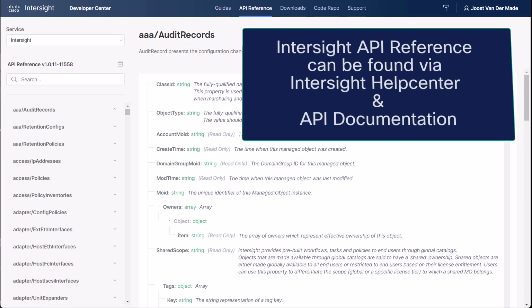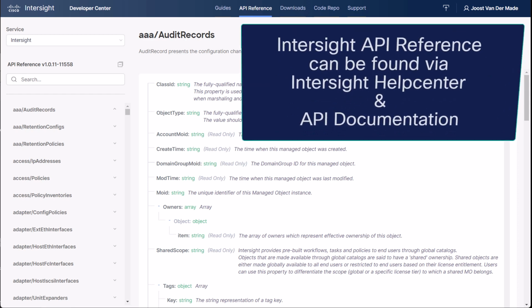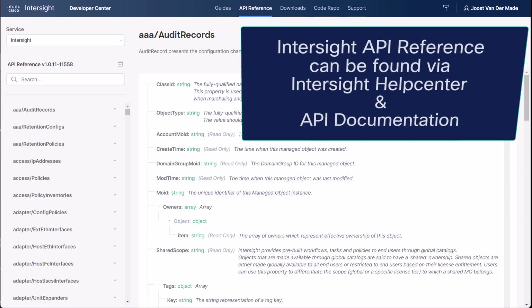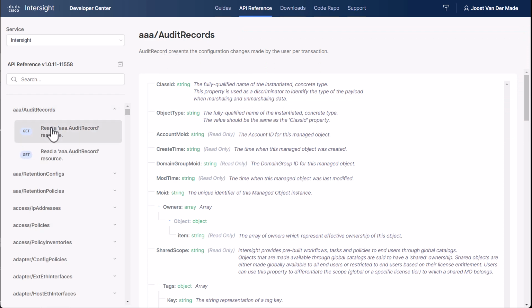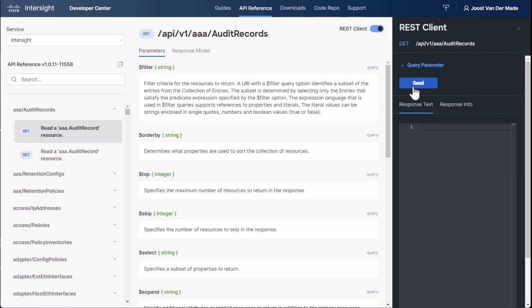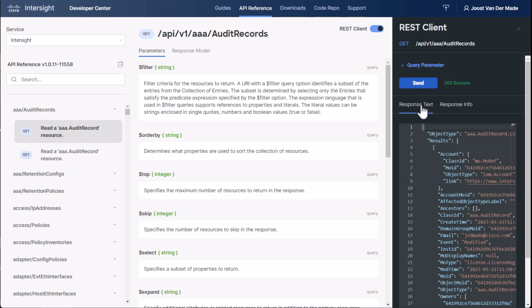If I go to the Intersight API reference, I see many APIs, but which one should I use? For instance, you have an API over here, and let's pick one, the first one. If I click send, I do get a response text with a response in JSON, but what does it all mean?